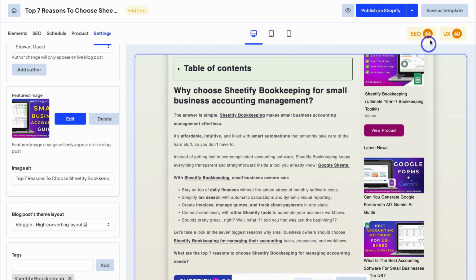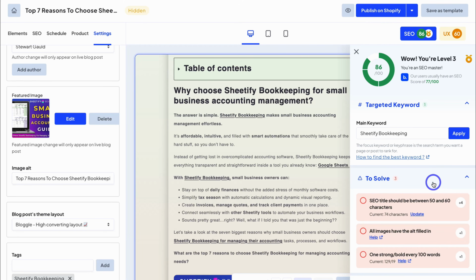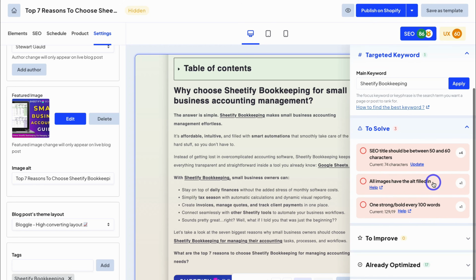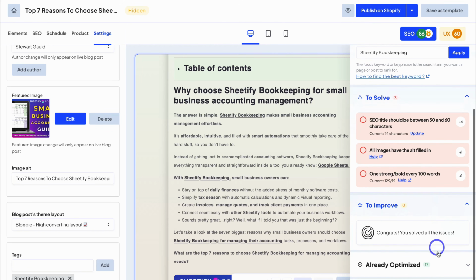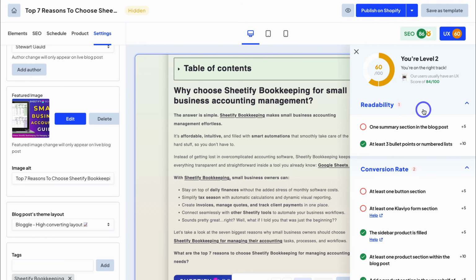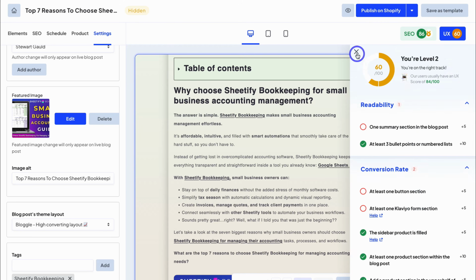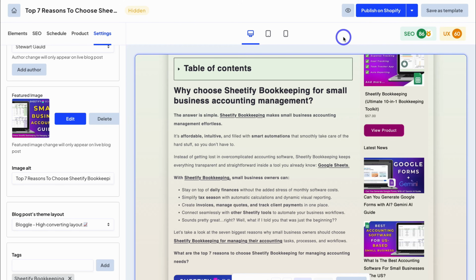We can also navigate over to SEO and add a keyword that we want to target. Click on Apply, and Bloggle will give you insights into improving your SEO, search engine optimization, for this specific blog post in terms of your targeted keyword. You can also click on UX, the readability score, and you can look at different ways that you can optimize the readability of your blog post. These are very helpful insights. Again, when you're ready to publish your blog post, simply click on Publish on Shopify. And again, let's have a look at this blog post.